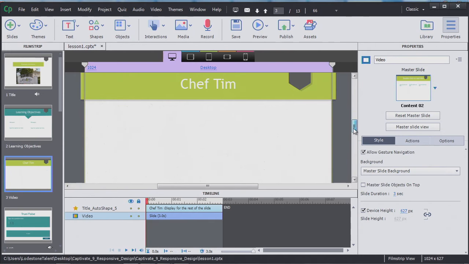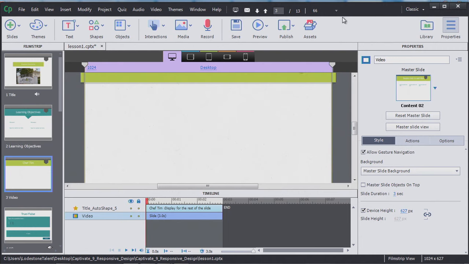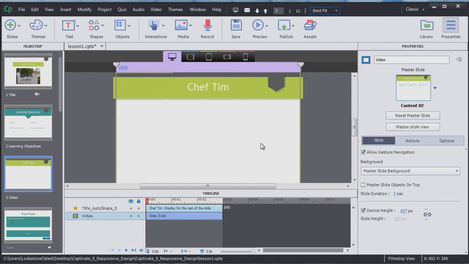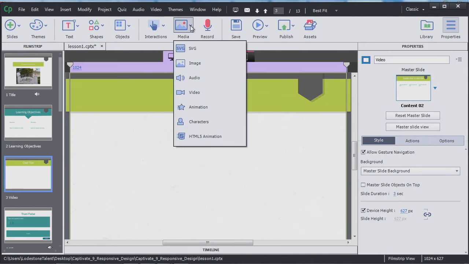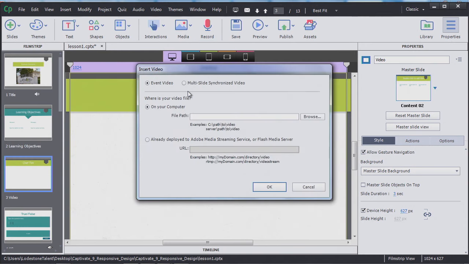Away they go. Let's go ahead and set our video. I'm going to go back to best fit, making sure that I can see the whole entire timeline, or the whole entire work area. And I'm going to drop my timeline down. Let's add our video. We'll go to Media, select Video.